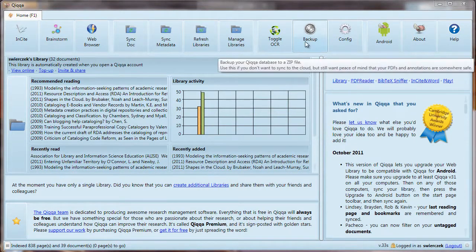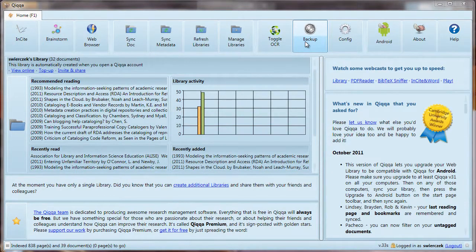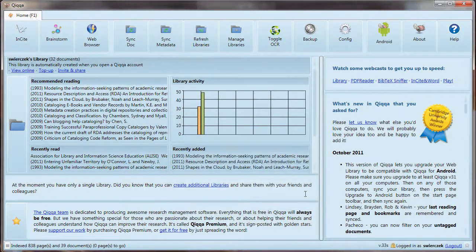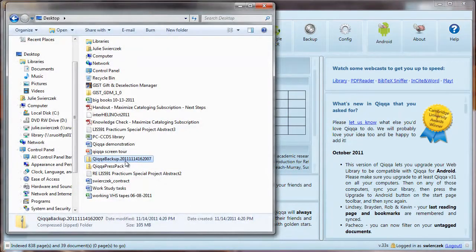Maybe this online backup option just does not interest you. That's okay. You can back up your entire Qiqqa library into a zip file. Then you can save that zip file on a USB stick, an external hard drive, or some other storage space that you have. Just don't do it on your own hard drive. To do it, go to the Home tab and click on the Backup option. Then you tell Qiqqa where to save the file. Qiqqa will save your entire library to that file, which you can then copy somewhere safe, preferably somewhere other than your hard drive.